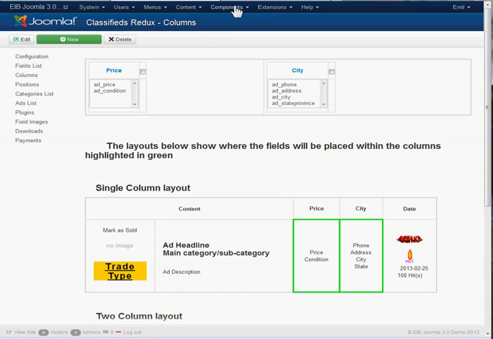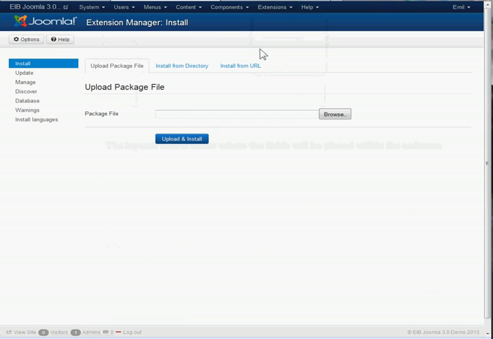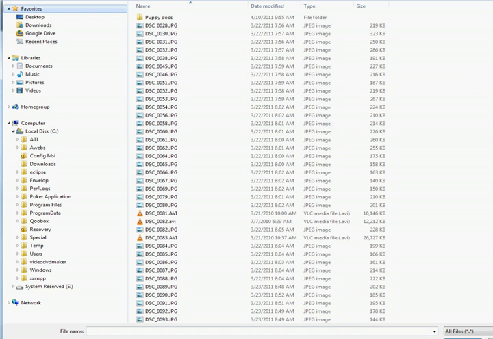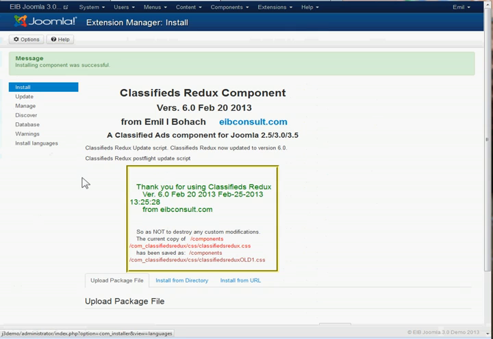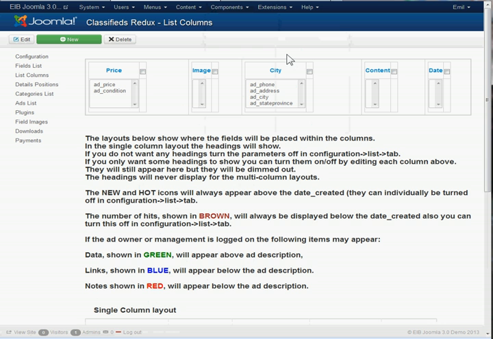Okay, so let's just go back into extensions, and we're going to install the newest version. And we're back. We installed it. So now let's go back to components, and let's go to the columns, and it's now called list columns, a little more descriptive than it used to be. You should just say columns.